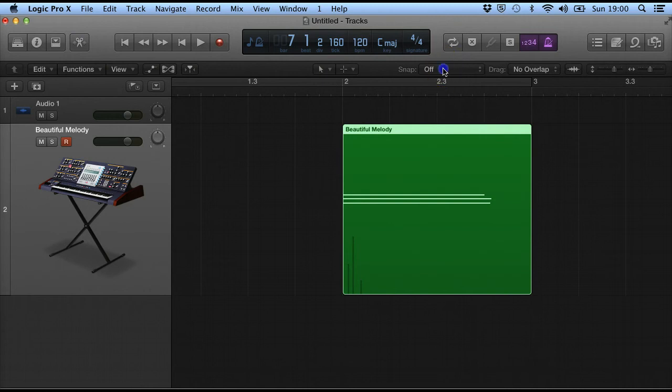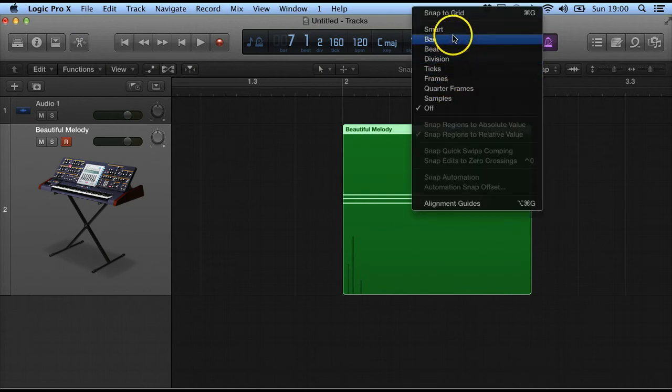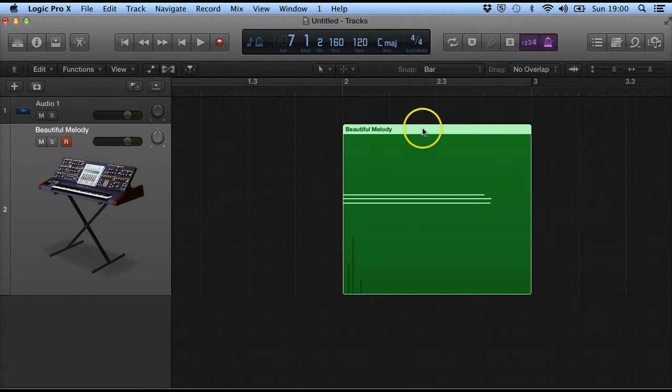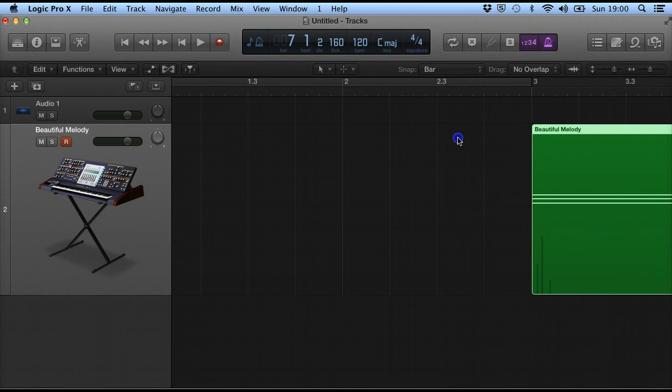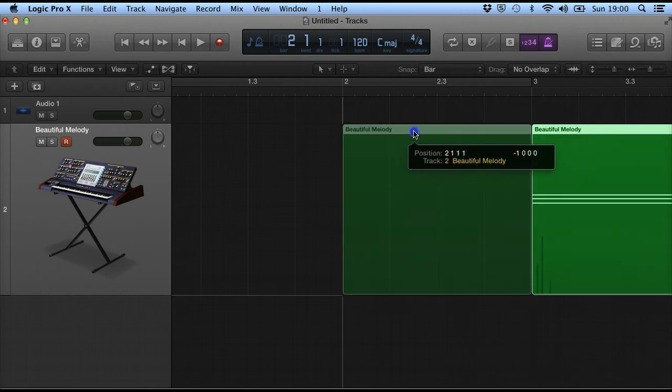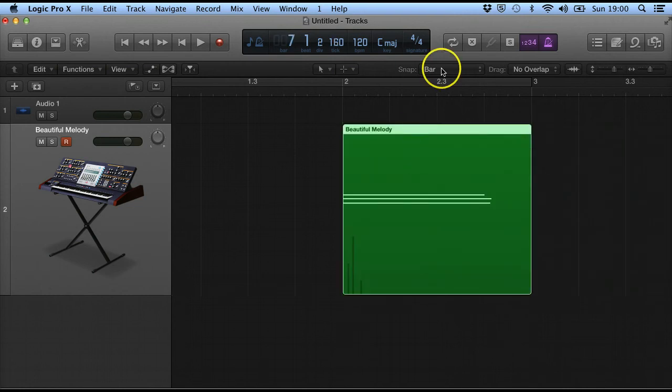So the various functions that we can actually have. We've got snap to bar, and what this will do is it means that we can only move this beginning to an actual separate bar. So if we try and drag into the middle, we can't actually do that. It'll only put it at the bar.